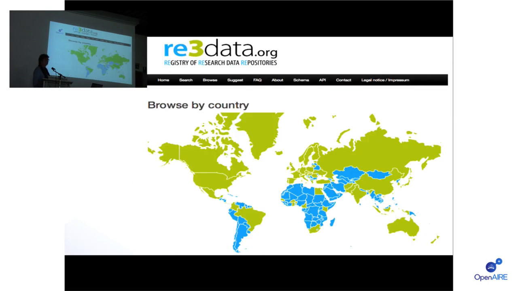And here, this is very nice, you can see the green ones are the countries where there is a registry of a research data repository. Of course, if it's the blue color, it doesn't mean that there aren't digital repositories, because it's possible that they are not registered in re3data.org.